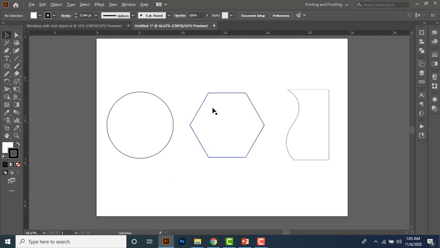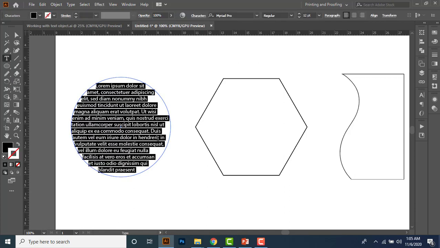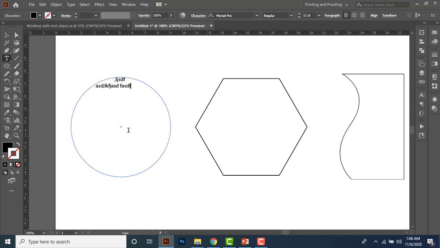Now let me pick the type tool from here, and if I click over the circle path, then that shape is converted to a text editor. Then you can begin to type paragraph text as you need. For the time being, let me copy some dummy text here instead of typing a bigger paragraph.